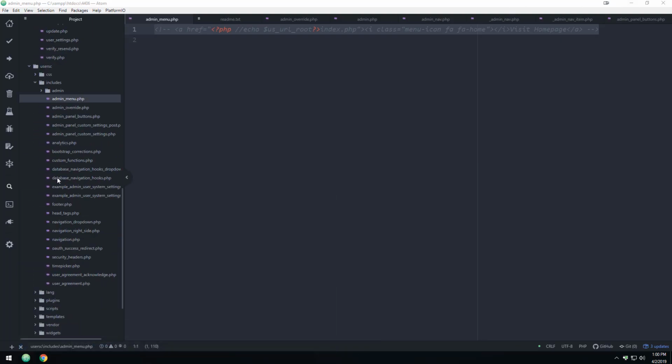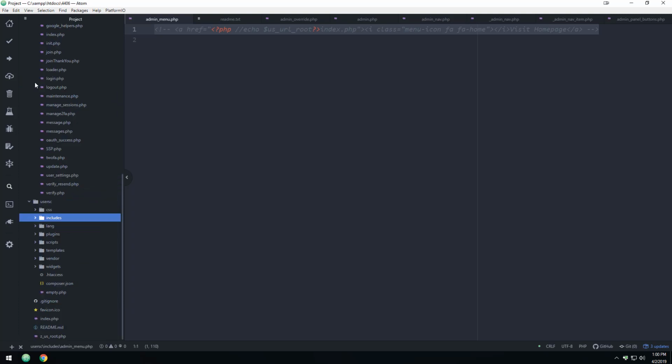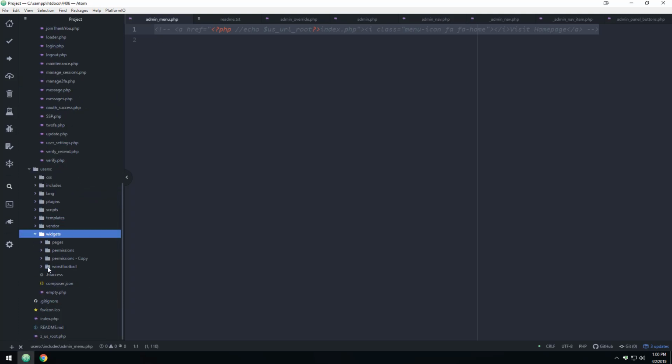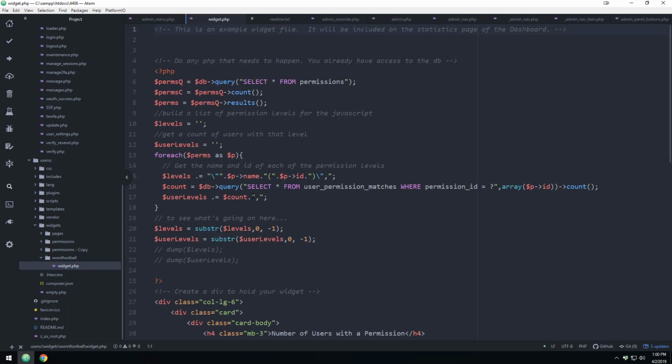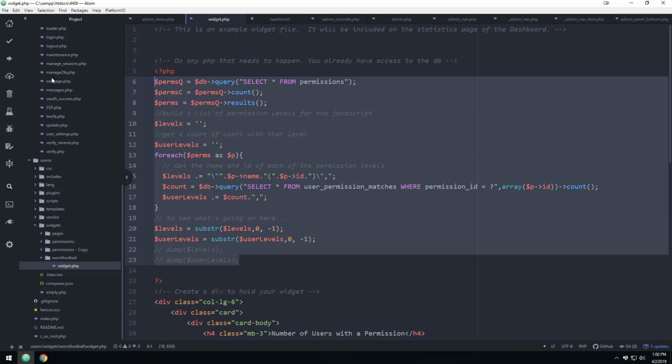Okay, and so I'm going to go in my code editor and bring it up, and I'm going to see that down here in my user C I have a folder called widgets, and now I have one called worst football, and I have a widget. Basically this is like an example widget file, and so you can pretty much do whatever you want. There's some PHP up here.